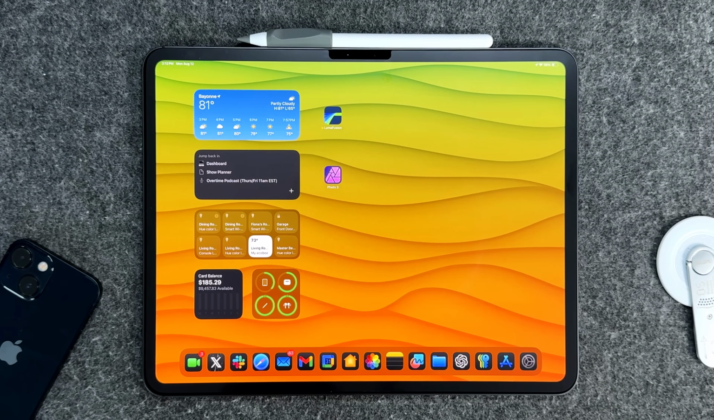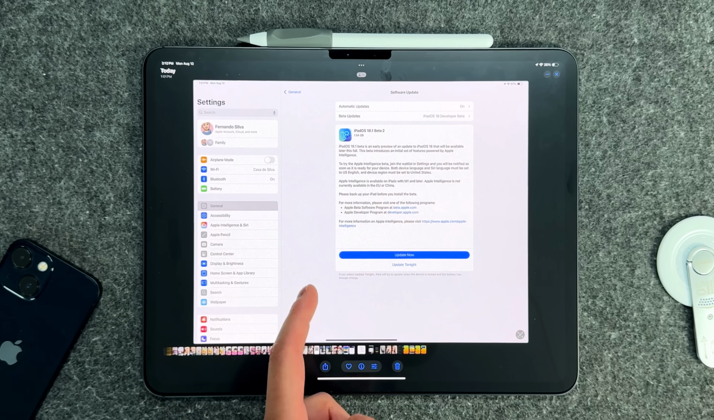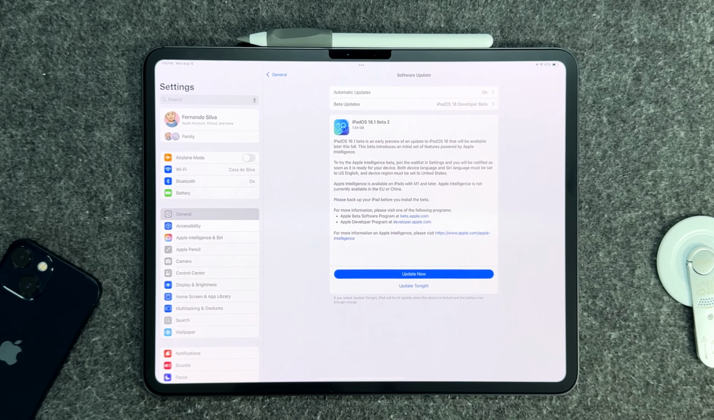So let's hop right into this video, everybody, and the first thing I'm going to show off is exactly how big this build number was. So we're looking at about 1.54 gigs in terms of total storage that this is going to take up, so give yourself at least 3 gigs of internal storage to make sure that you get this installed correctly.